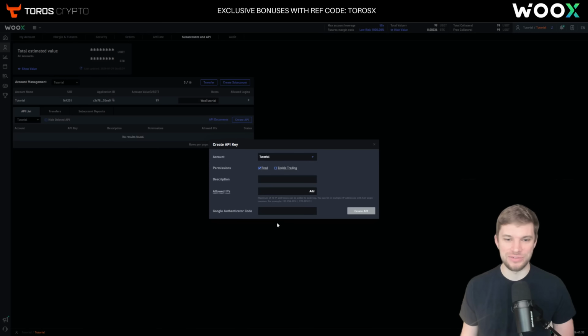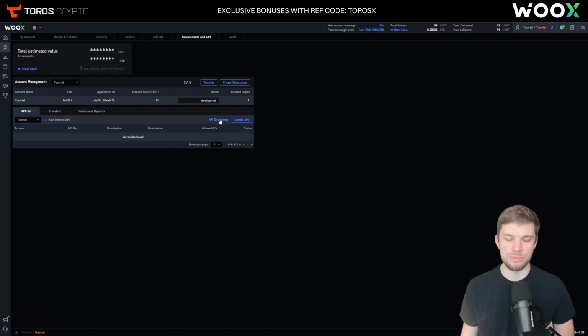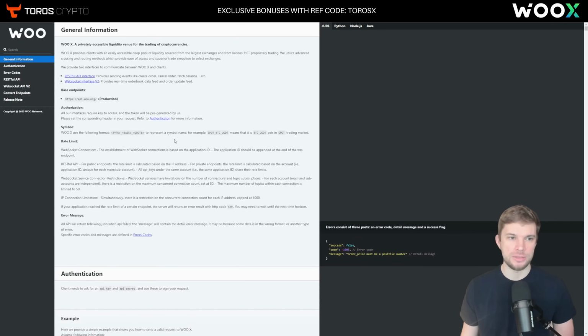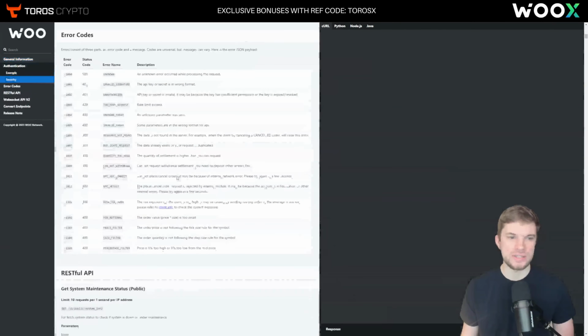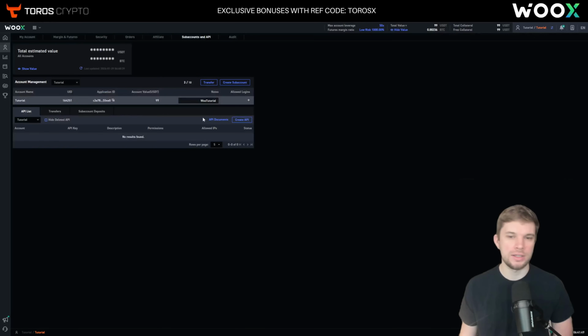And then if you have your Google authentication, two-factor authentication from the security tab, then you just have to input that in there. More information again on how to set up an API is very easy to find. You can click on the API documents and it tells you everything that you're going to need to know if you do get a little bit stuck.